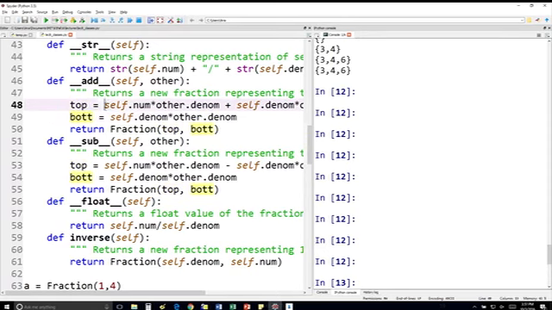Notice that we're using self dot. Right? Once again, we're trying to access the data attributes of each different instance, right? Of myself and the other object that I'm working with. So that's why I have to do self dot here.